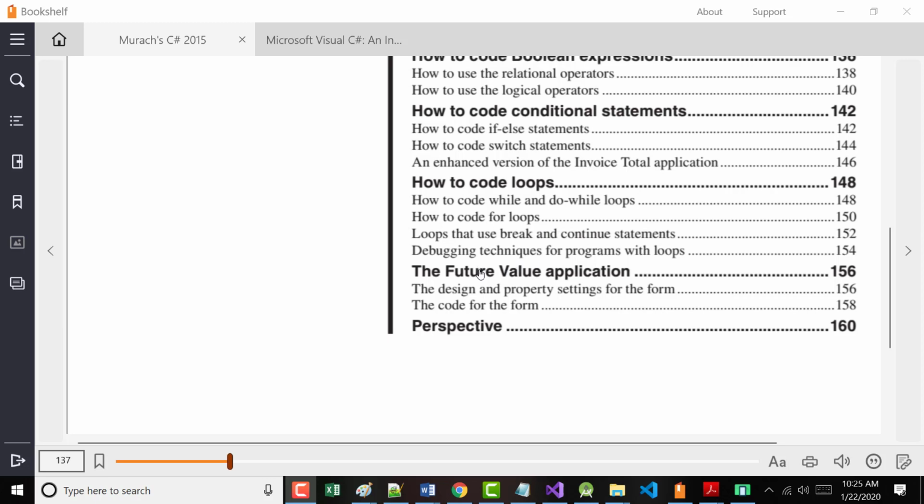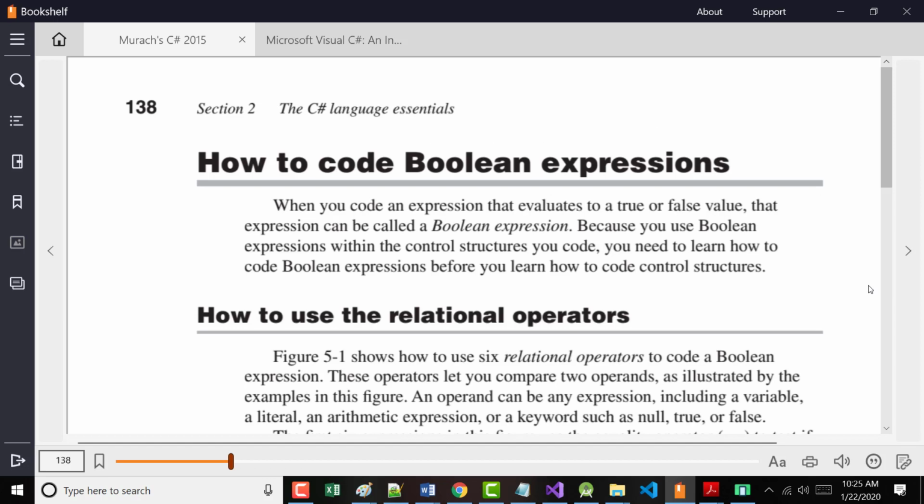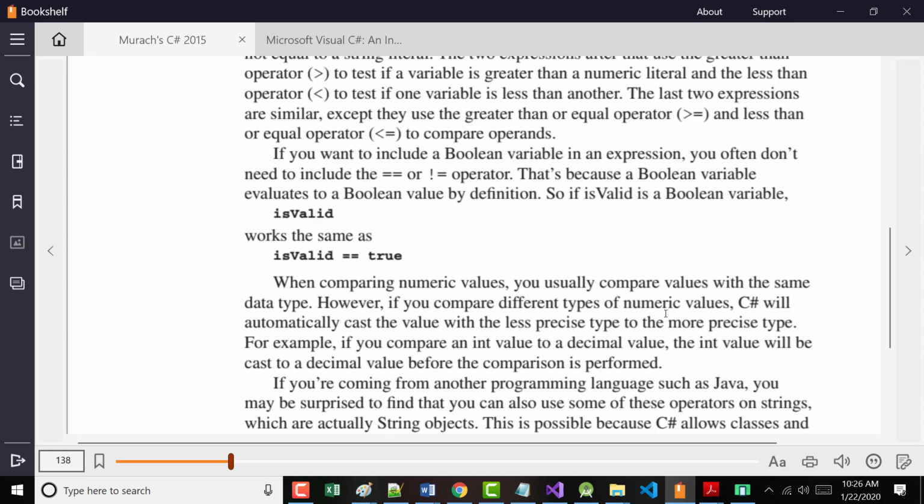They use a future value application in here a lot, which is basically like if you have $1,000 and you get 3%, you leave it in for 10 years, how much money will you have when you get done? So that's what they use for a lot of their examples. All right, so Boolean again is true, false.